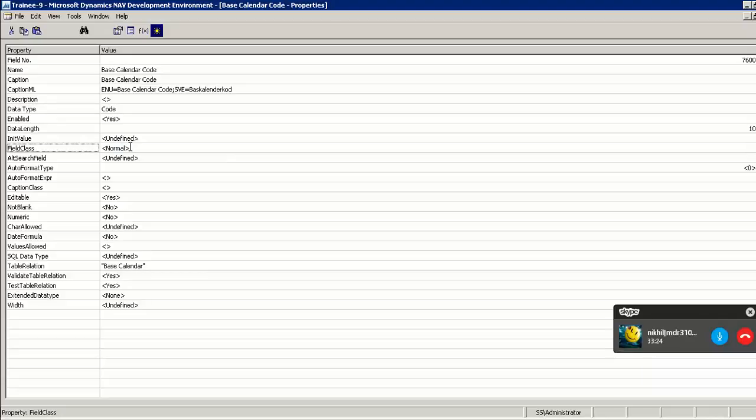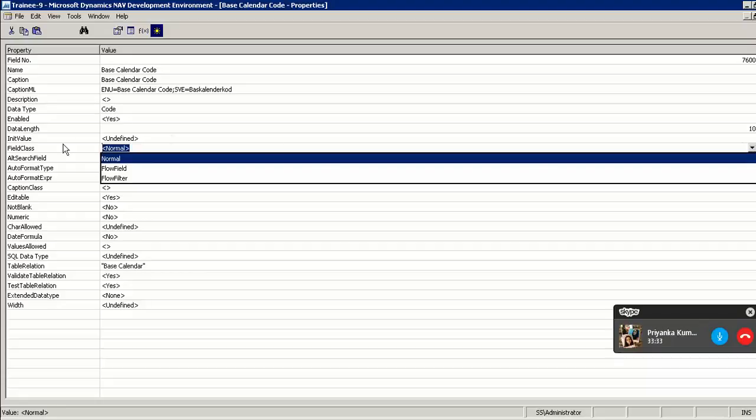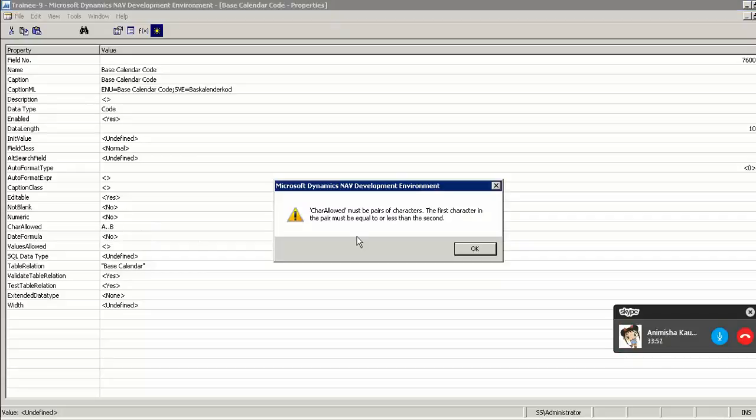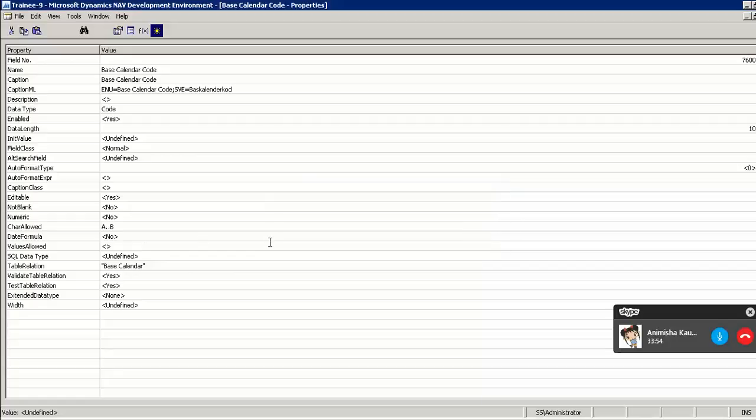Field class, we'll discuss it tomorrow when we go for the advanced or special class of fields, like normal fields, flow fields or flow filters. Some other important properties: numeric, no. Characters allowed, I can see this is a code, so I can define here what characters are allowed. If I say only this, that means only capital letters are allowed. So I can mention these properties down here.